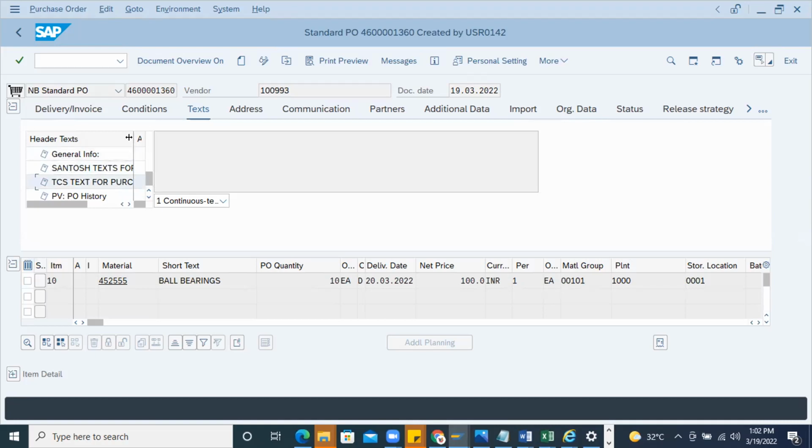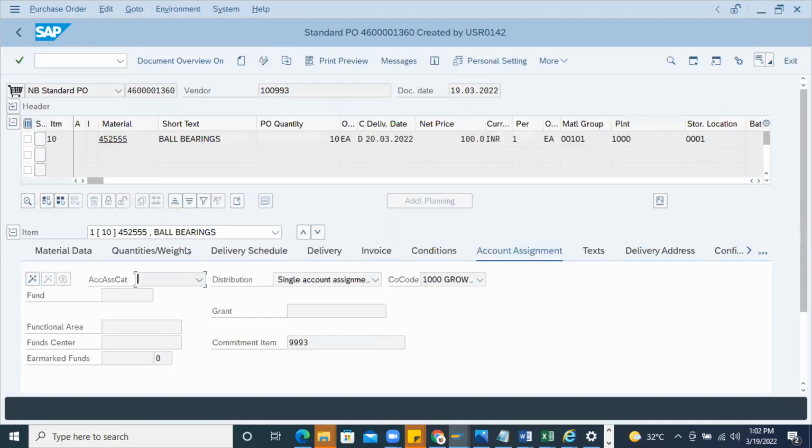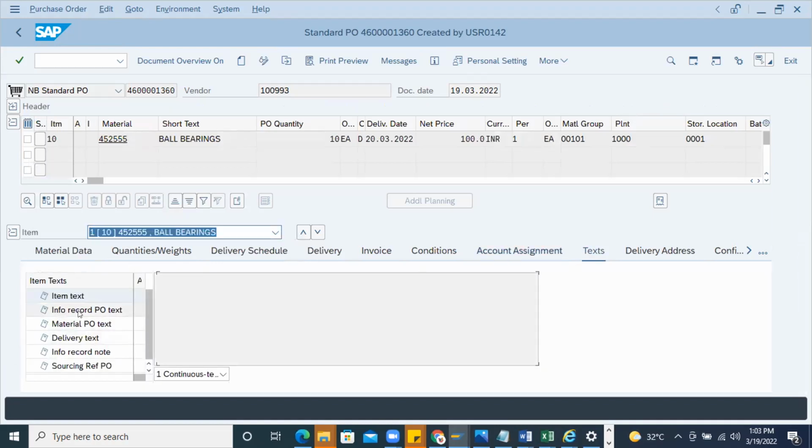See, someone created this, Santosh from TCS. This is created by someone. Even I don't know how to create this text here. I need to learn. Maybe they are from security? No, no. Developers and anyone expert in creating header text can maintain it. We can learn and do it, no issues. Creation of header text, and at the item level also there is a text. You can create text here also: material PO text, delivery text, info record notes, sourcing reference PO. All these options are there.